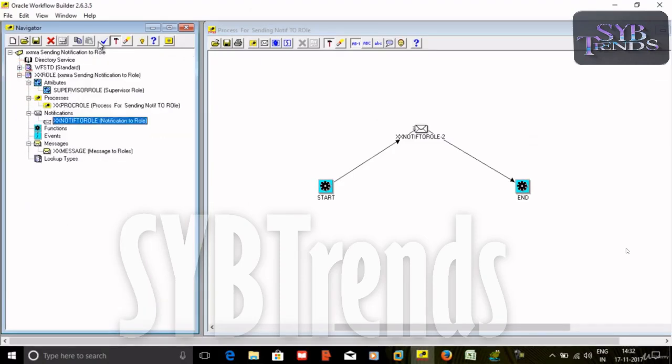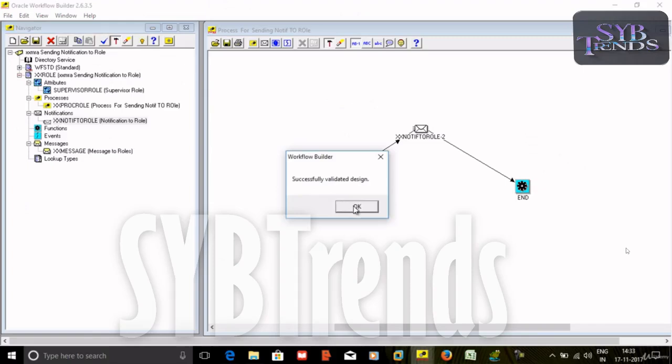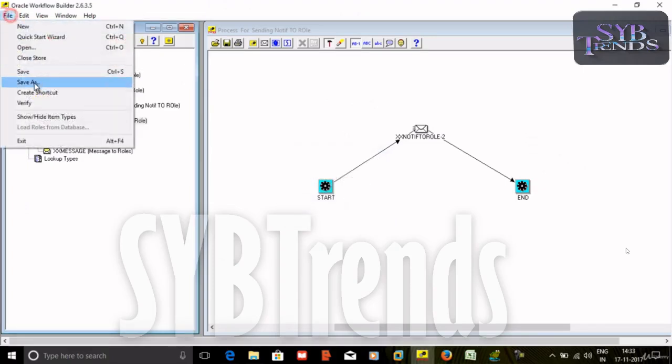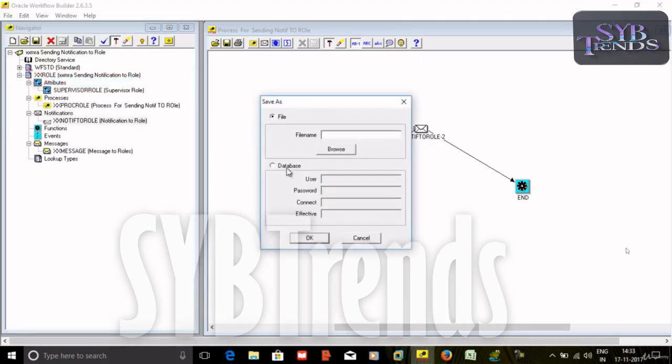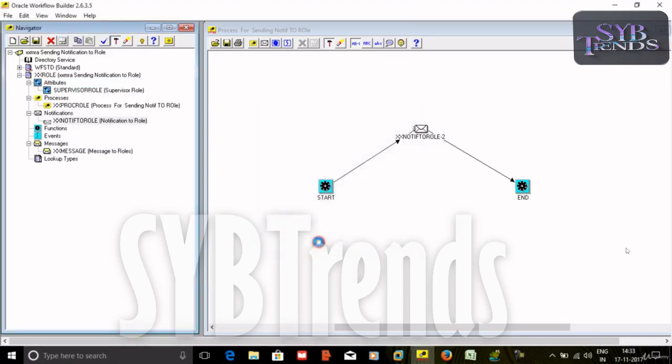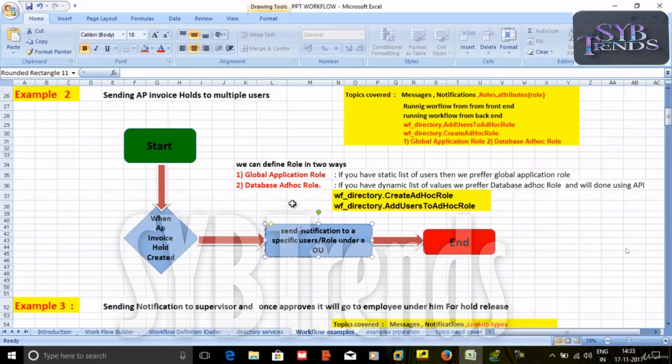To understand the role concept, just click on validate and go to file, verify everything is the same. Now save this workflow into the database. Now it is saved into the database correctly. Now everything is perfect. As I already told you, in order to understand the role concept, we need to create the role first.